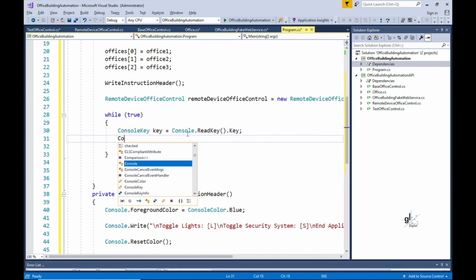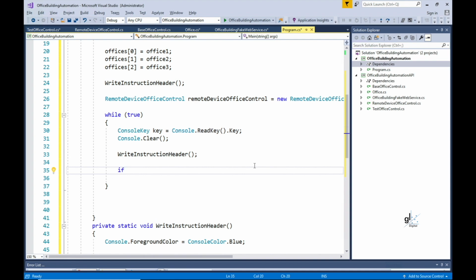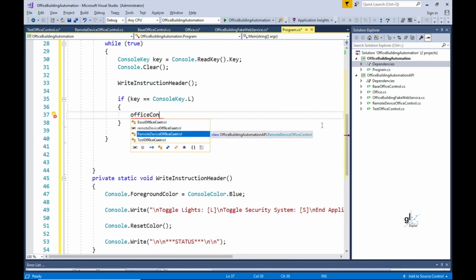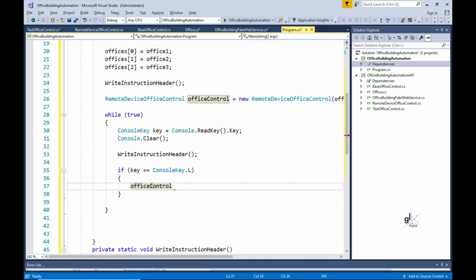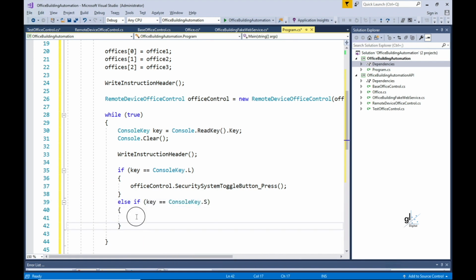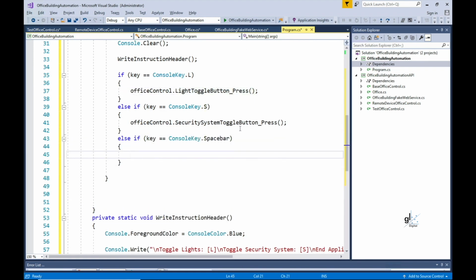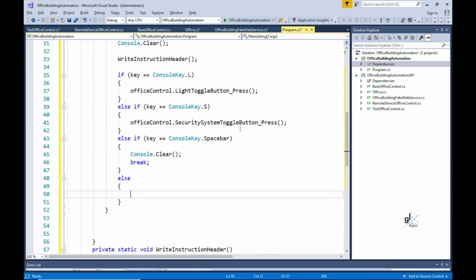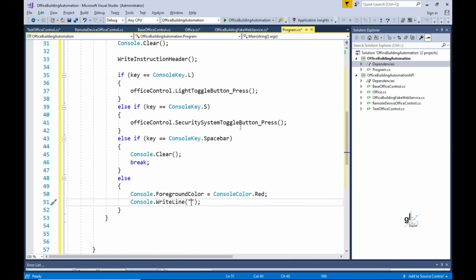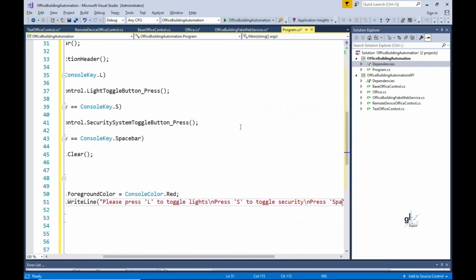spacebar. So in the code, we are using the else if block to allow the user to toggle the light switch using the L key, toggle the security system using the S key, and terminate the application using the spacebar key. And if we press an incorrect key, text in a red font is outputted to the console screen, reminding us of how to use the application.